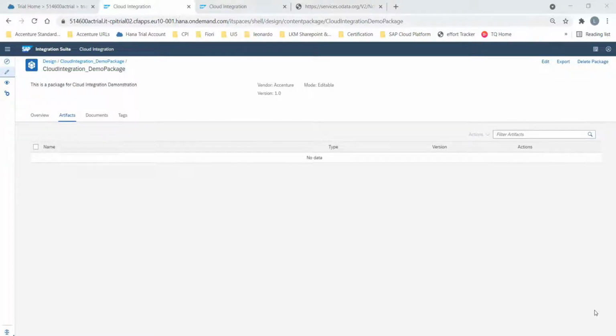Today we are going to demonstrate how we can create an integration process, configure the OData adapter, and call an OData service which is there on cloud. So what we will do here is go to the package that we have created earlier. You can refer to the earlier videos.